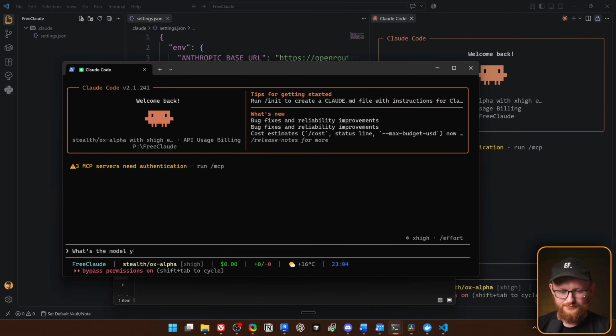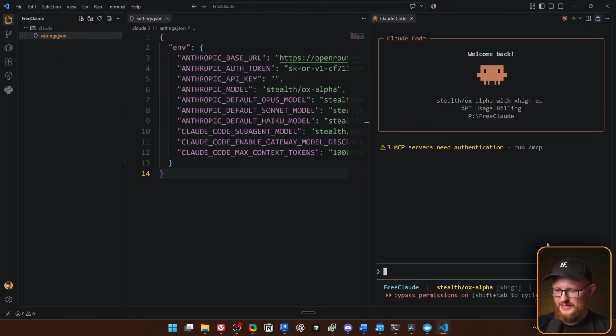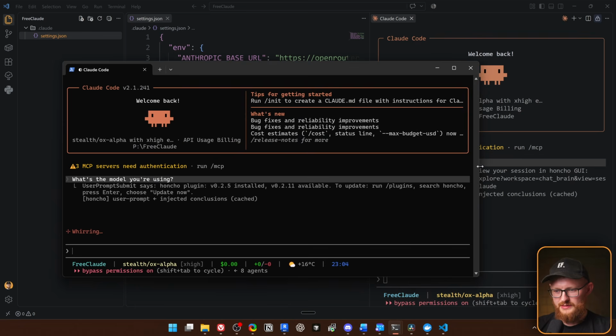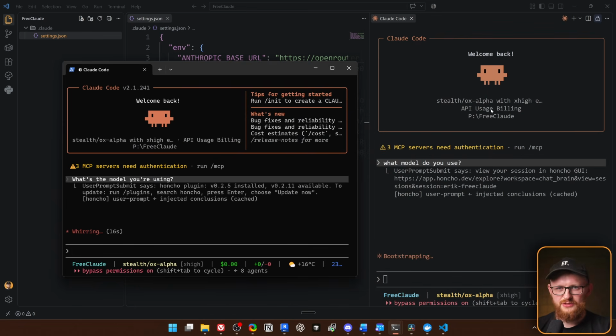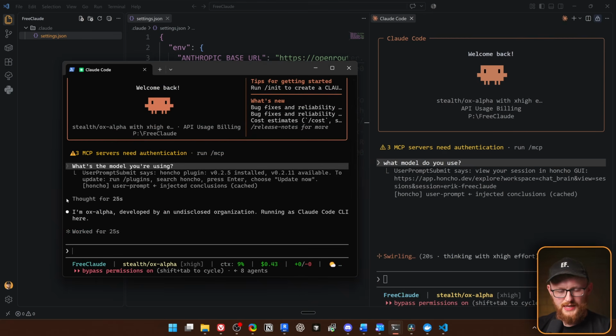What's the model you are using? And I can also ask it here, what model do you use? Let me just put it side by side. So I'm just running two terminals, and I'm waiting to see whichever is going to reply first. And right here, I'm Ox Alpha developed by an undisclosed organization.